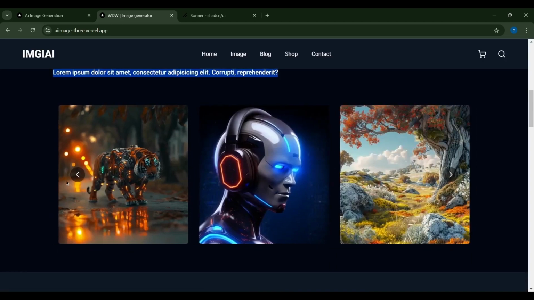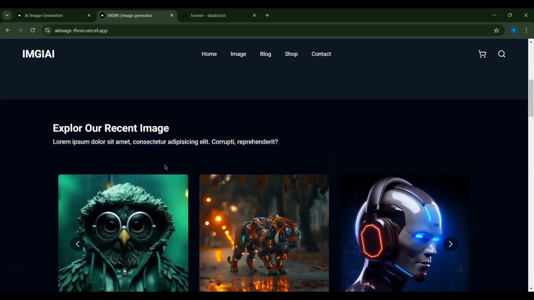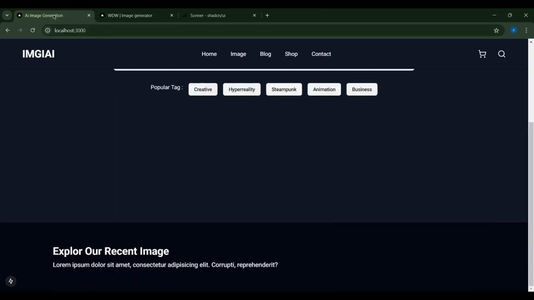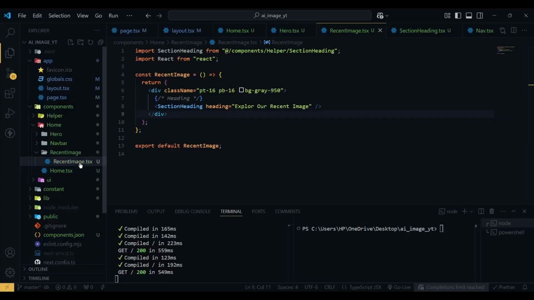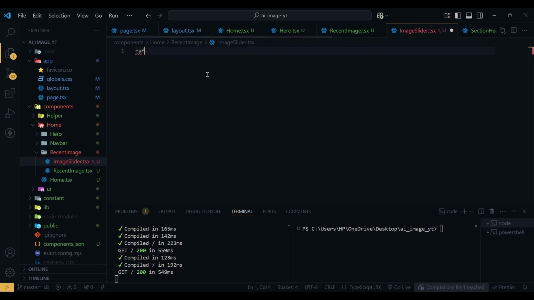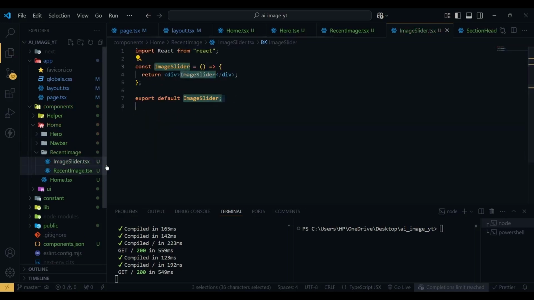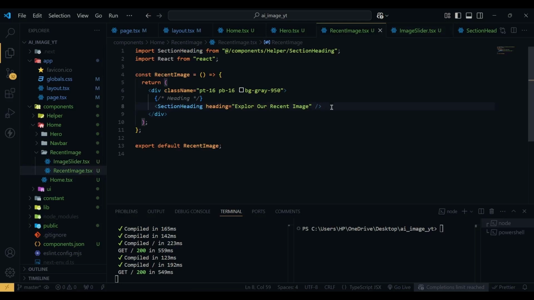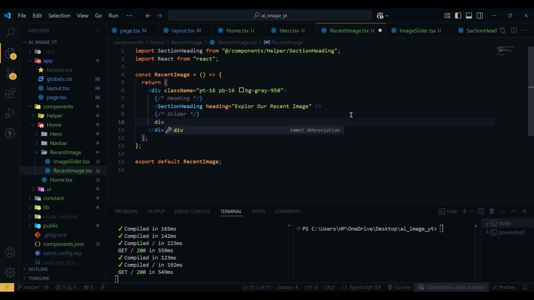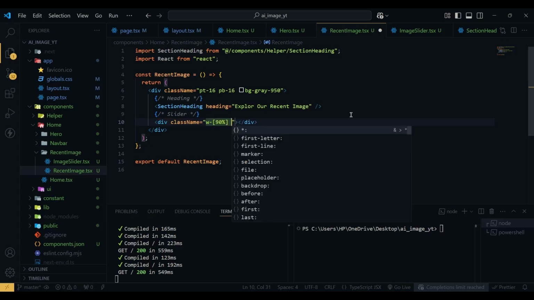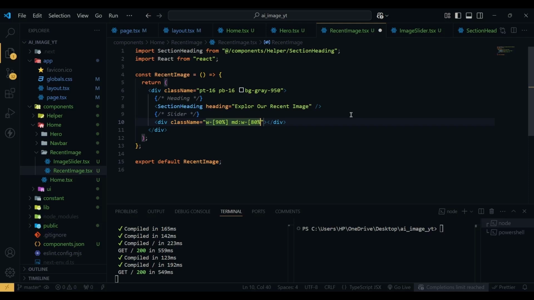So for the slider, I am going to create a separate component so that we have a separate component for each, and we can easily maintain this component and reuse it. So let's go to our project. Here I'm going to create a file called imageslider.tsx, and I'm going to use RFC to create the component boilerplate. And here after the section heading, we'll have our slider. So here we have a div with class name of width will be 90%, in medium screen width will be 80%.